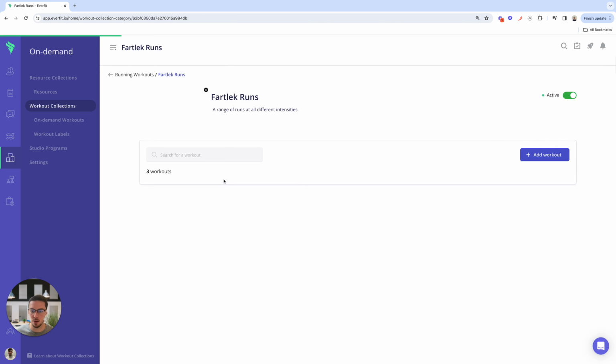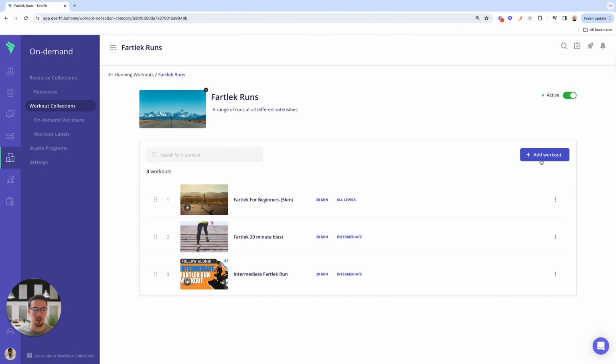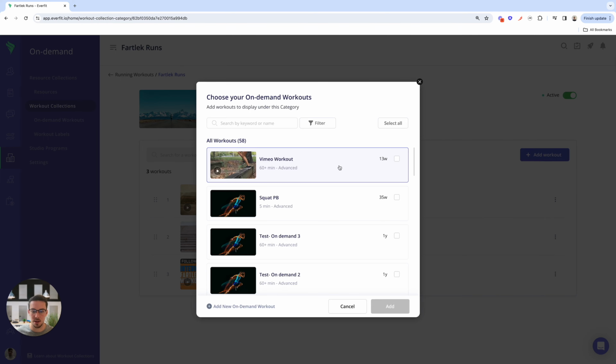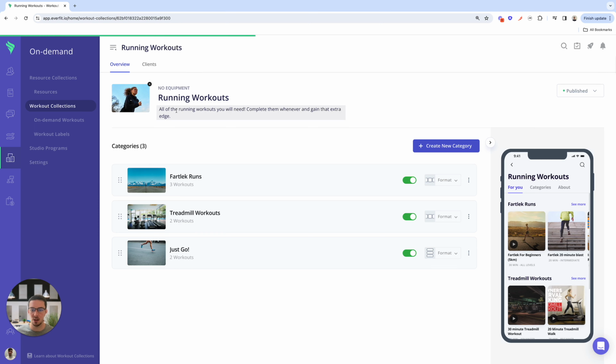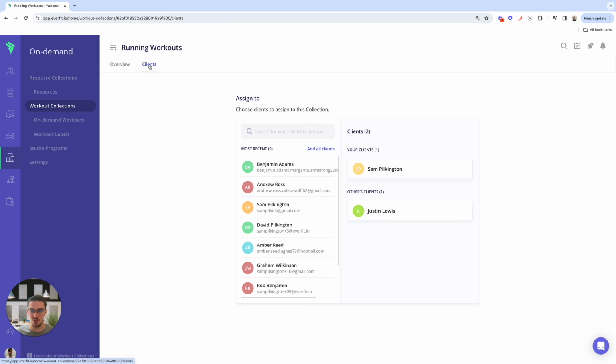I'll just click into one of these collections. To add a workout, it is as simple as just going on to add workout, choosing the workout that you want from your on-demand library, and then it will be straight in there. And as long as it's active, it will be shown on the client side when you assign a client to that collection. To assign a client to a workout collection, it's very similar to the resources. You'll just go onto clients here. You can choose individual clients, and you can also add them all at once too. There are ways to automate the delivery of resource collections and workout collections. So that could be through our payment system or through Zapier as well.